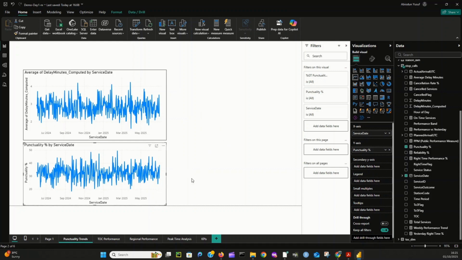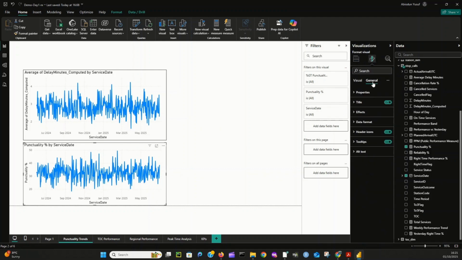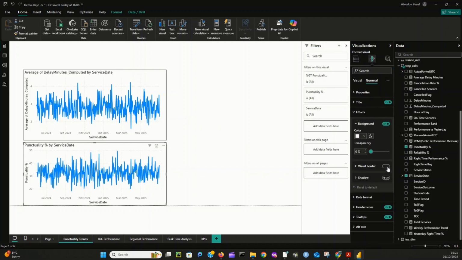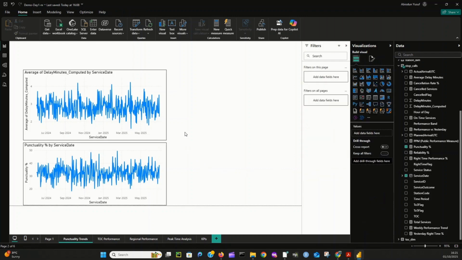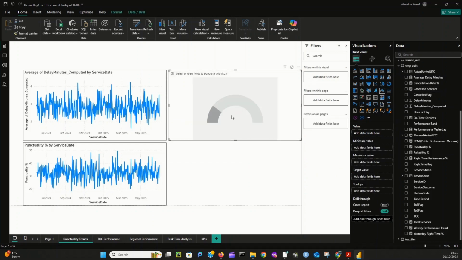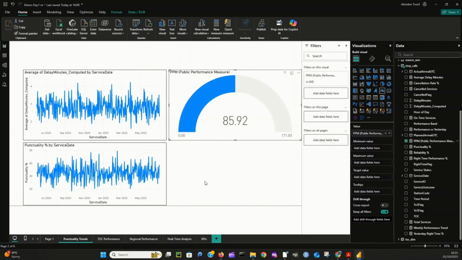I just want to put a border around this just so I can see it on the screen. So effects, visual border, and bob's your uncle. Okay, so let's put a gauge. So we can use a gauge here to look at PPM. We just take the value that we have here as PPM. So in the value field, we will put our PPM in there, and we are at 85.92%. I think that's not bad at all. And yeah, this could be daily punctuality performance. You could call it as you like.